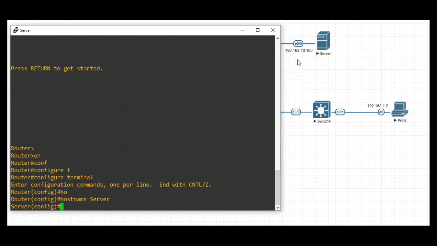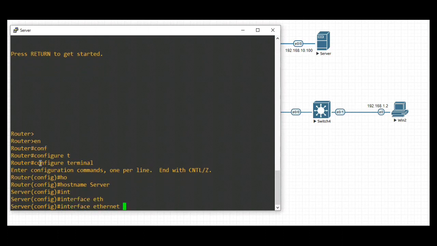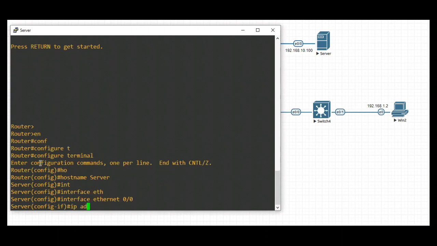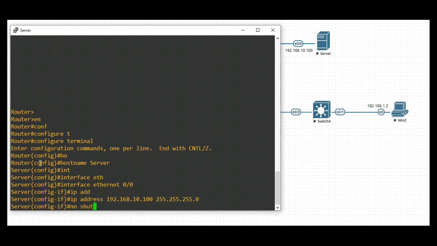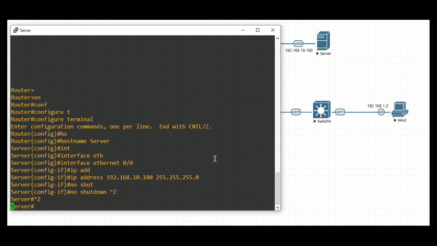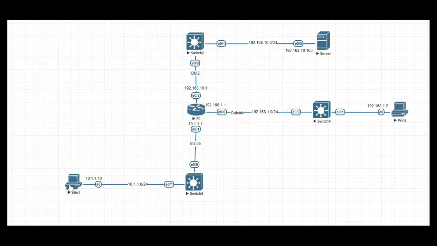It's 192.168.10.100. So interface Ethernet 0/0, IP address 192.168.10.100, 255.255.255.0, no shut. And since I would also want to have a telnet access from the inside so that I can access the server directly from the Windows PC over here with the help of telnet and SSH, I will also go ahead and configure the telnet and SSH on this server.